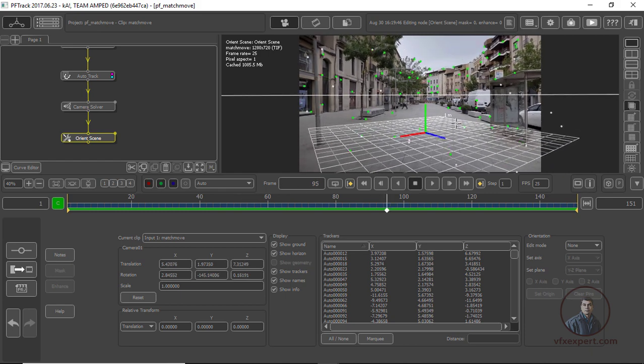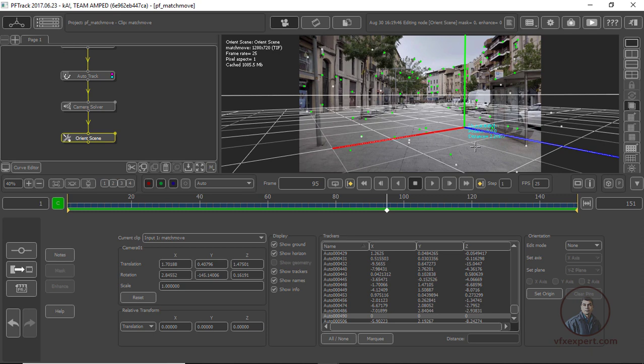So I am going to define this point. First select which point you want to define as your origin. I have selected this one, then click on set origin. Now after this you can orient or rotate your scene according to your camera view or your footage view. Now simply click on edit mode.